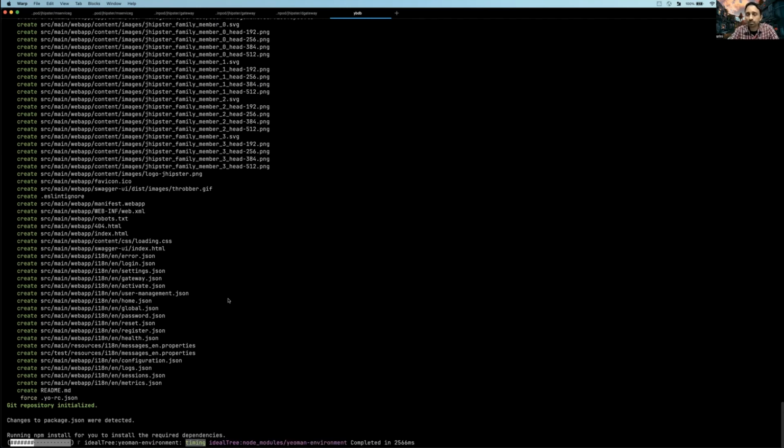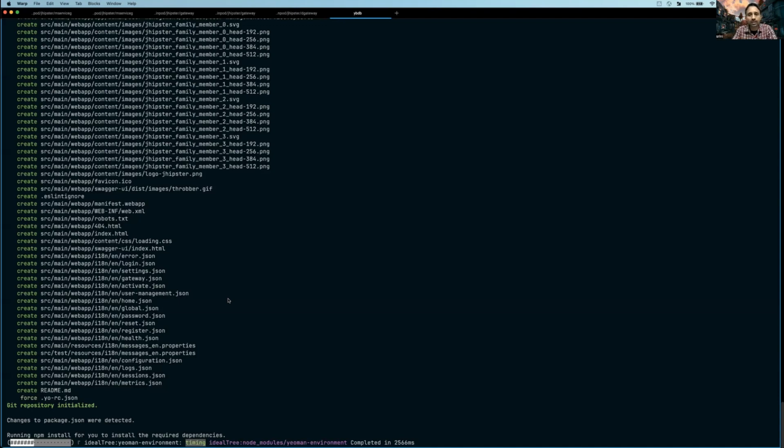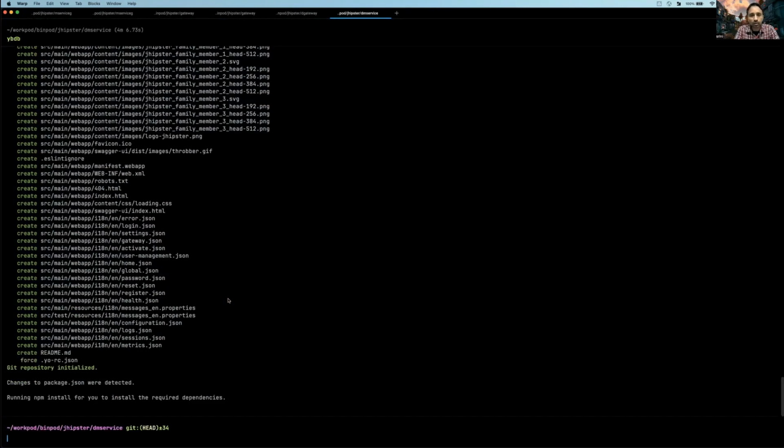So for the time being, I'm going to stop this generation, but I wanted to give that perspective to you. It is going to generate the entire code part of the application itself. So once this is done, what we can do is one more additional step on top of this.